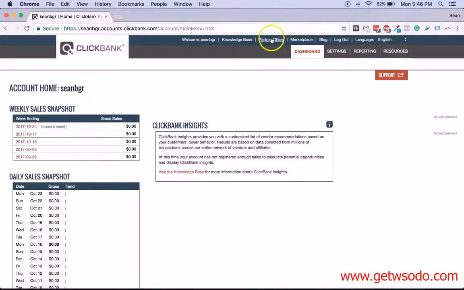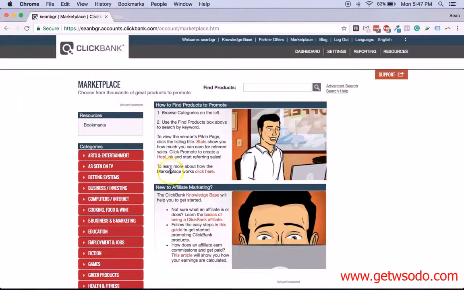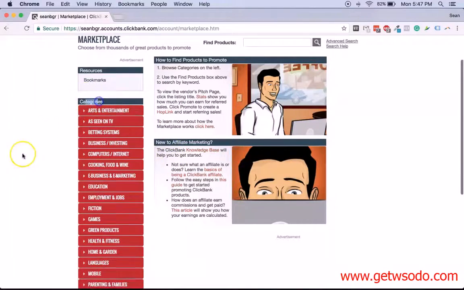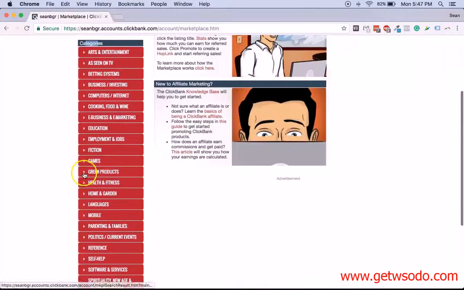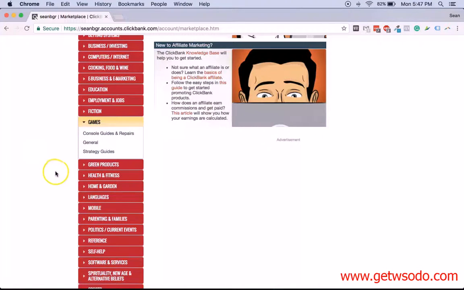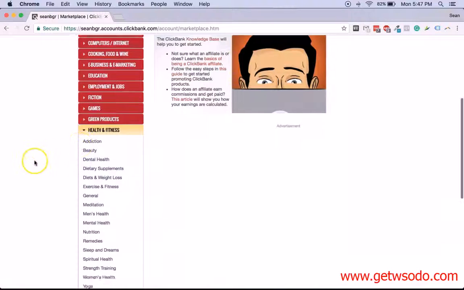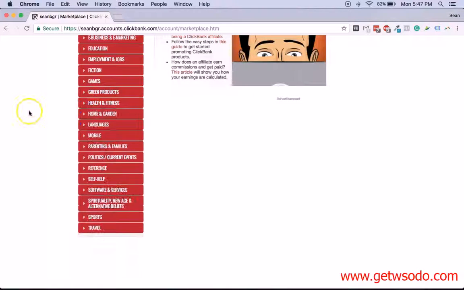Let's go over a couple of things that I think you should see. The first one is the marketplace. This is where you find a product to promote. As you see, there are different categories, and each category actually has a subcategory. For example, if you go to the green products, you see alternative energy, general, and all that stuff. In health and fitness, there's addiction, beauty, dental, dietary, weight loss, and again, just a ton of different stuff. So that's how you do it.